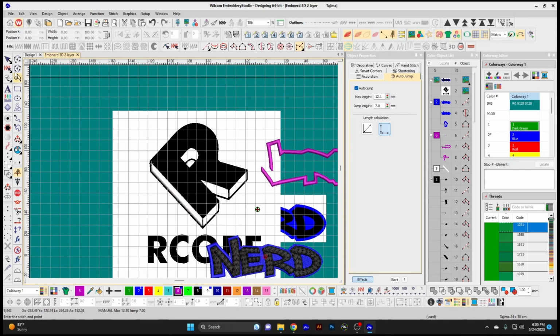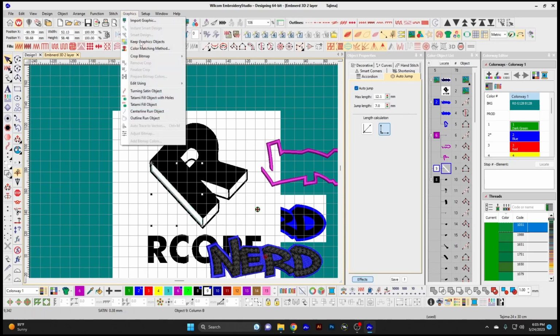So again, all of these functions here are the same function as far as what it does with the bitmap. You just get to choose what type of stitch specifically.